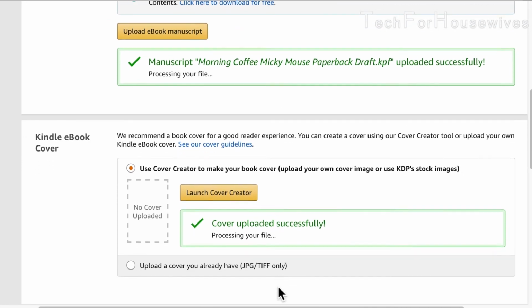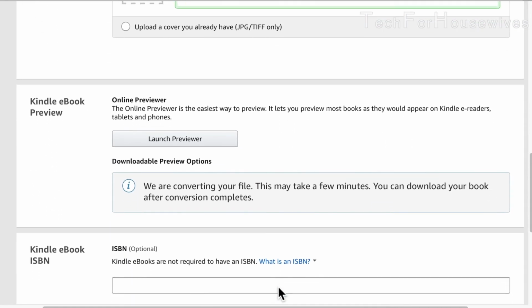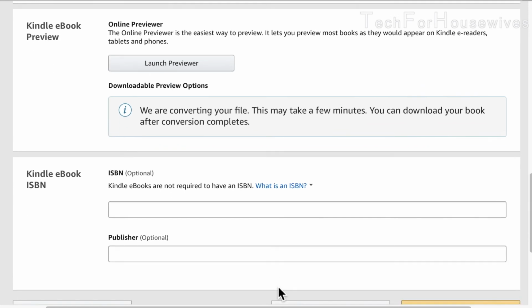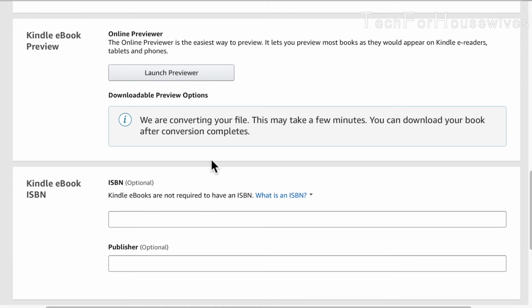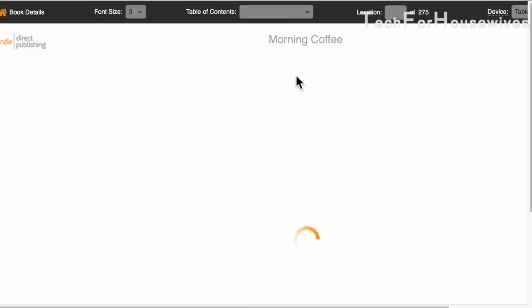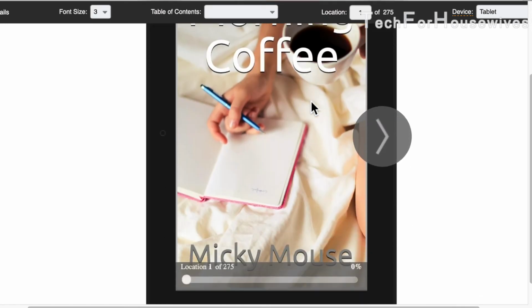On the content page, you press Launch Previewer to see how it will look. You see, this was the part where mine, because it had indentations, showed up kind of weird and not the right way I wanted it to look. So that's why I suggest that you format indentations in the Kindle Create software. So this is the tablet version, and you can skip through.